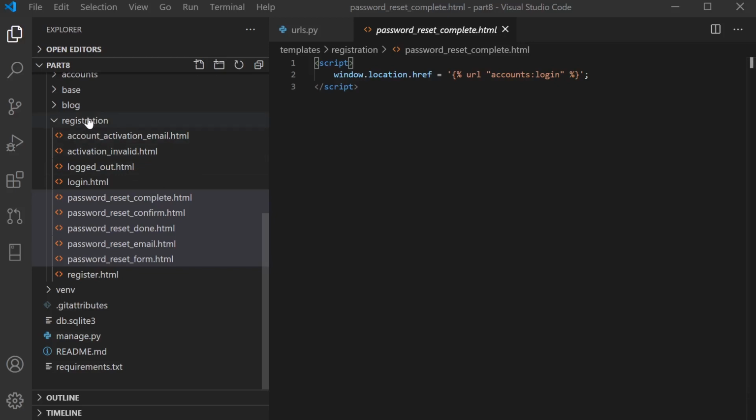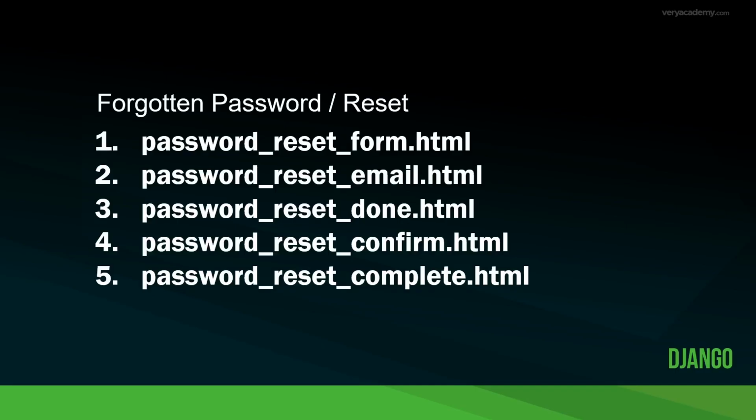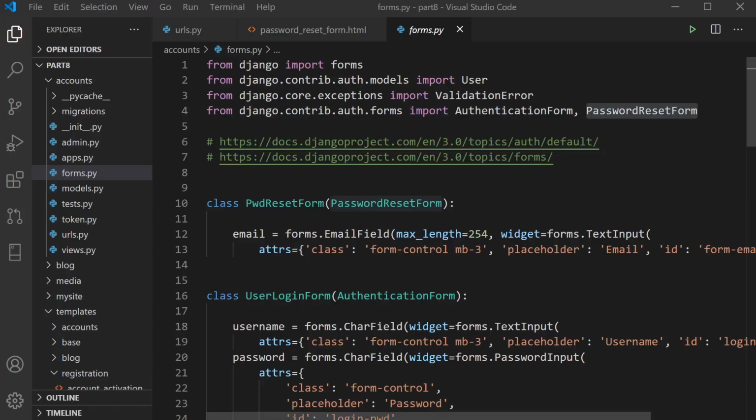So I've already gone ahead and, in the registration template folder, created the 5 templates that we're going to need. First up, number 1, we're going to create and edit the password reset form. At this point, we're probably quite familiar with this form page. You can see that I've extended the import here to include the password reset form from the Django forms.